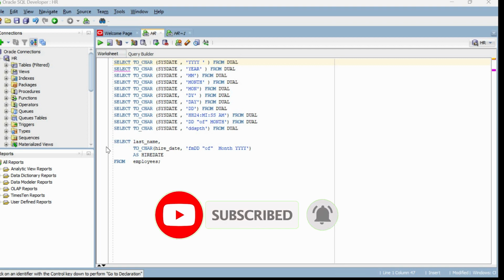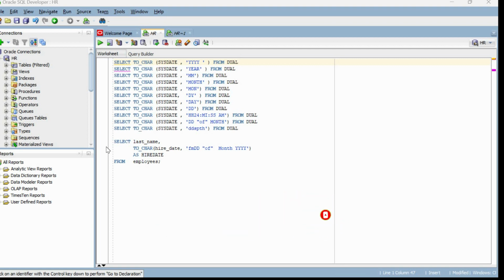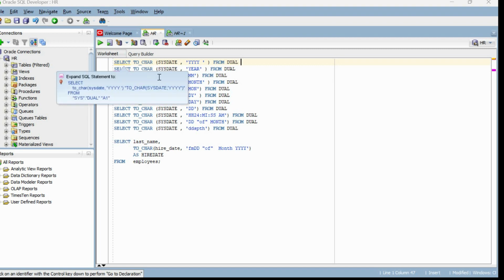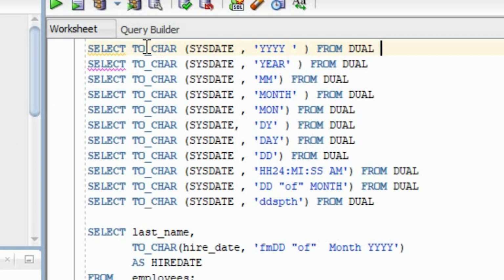So let's get started. The first thing, I have prepared some examples to show the difference between these characters when we try to change the format of the date. The first example here, we are starting with SELECT, then TO_CHAR. This is the name of the function which we are going to use.